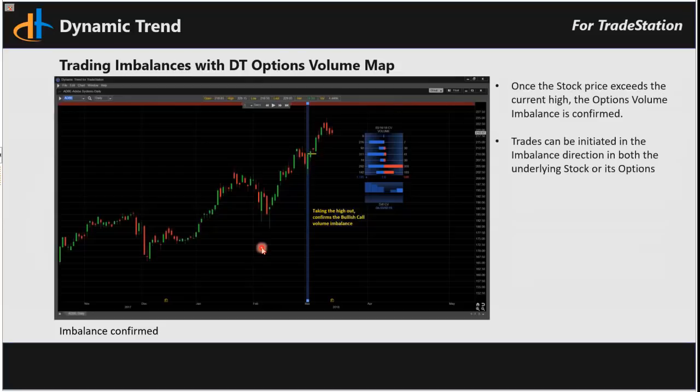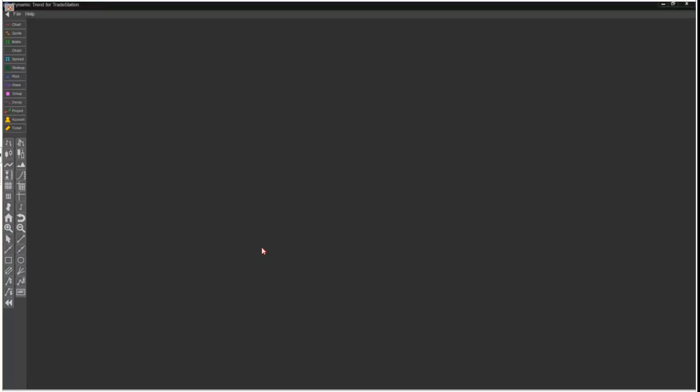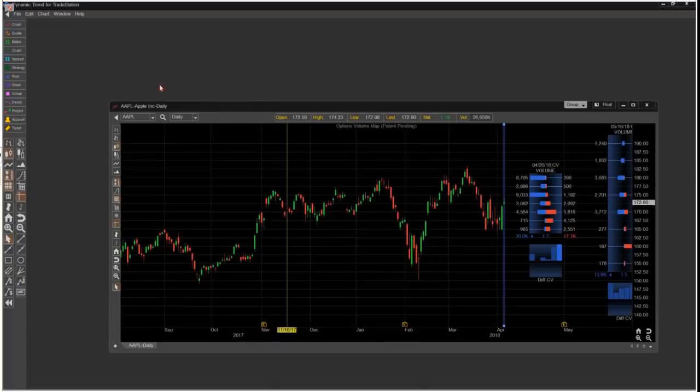Okay, so let's take a look at some real-time examples here. I'm going to go ahead and switch over to the program. And like I said, there's a lot of different tools inside of our application. We're just going to try to cover some of the main ones today. But I'm just going to pull up a chart here.